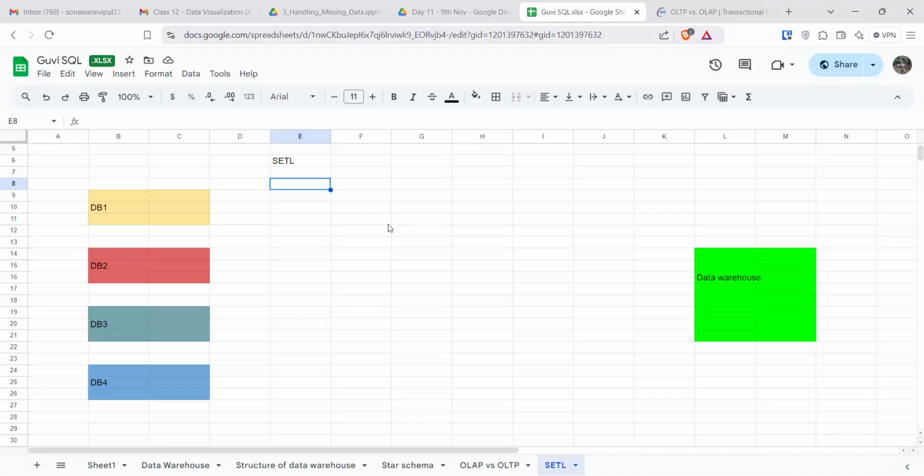So let us quickly look at what these four terms stand for. S, E, T, and L. S stands for select.